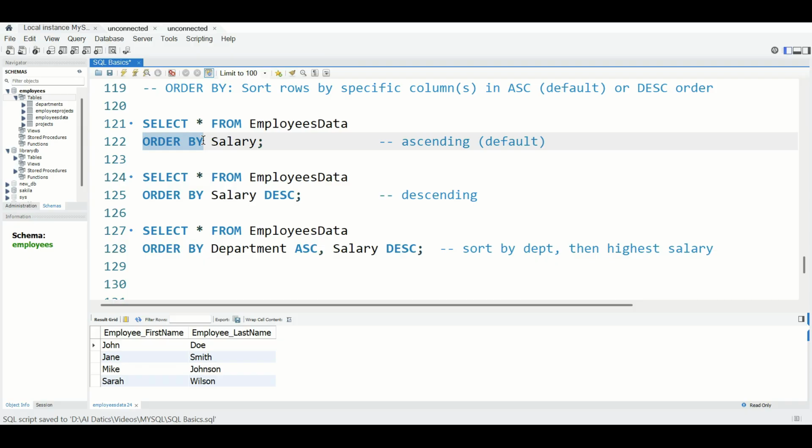SELECT * FROM employees_data. Here's the built-in keyword we are using in MySQL: ORDER BY salary. So what will it do? It will order the rows by the salary column. I haven't specified ascending or descending here, so it will sort the rows in ascending order by default. Let's execute it.